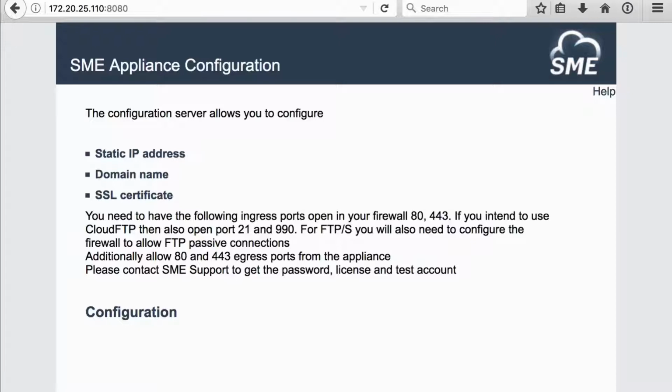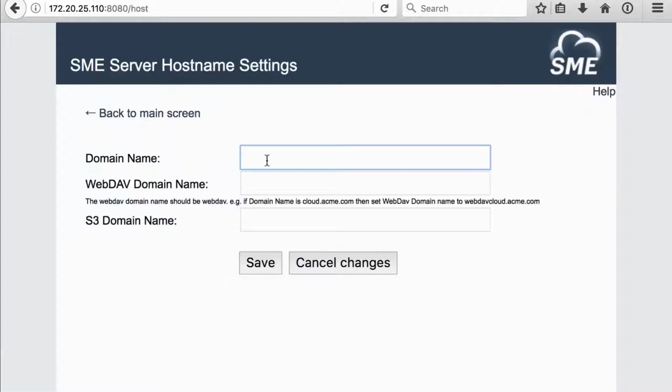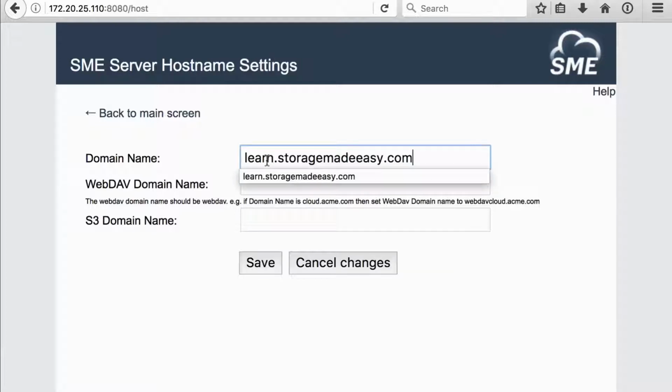And so here is the SMEConfigServer. And again, it's going to allow me to do three things: set up the static IP addresses, the domain names, and assign an SSL certificate. So I'm going to click to configuration. And the first thing I'm going to do is set up the host names by clicking on the server host name setting. When configuring your host name, you simply need to give a FQDN for the appliance.